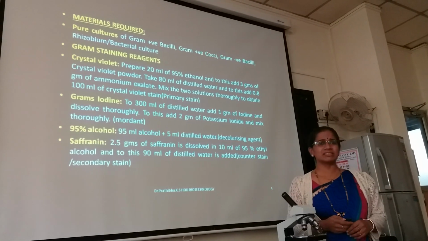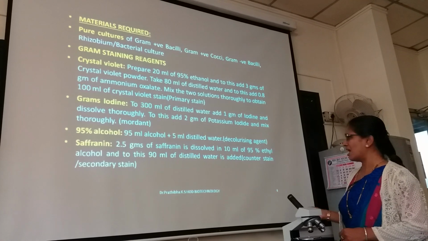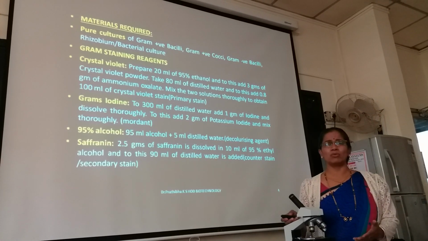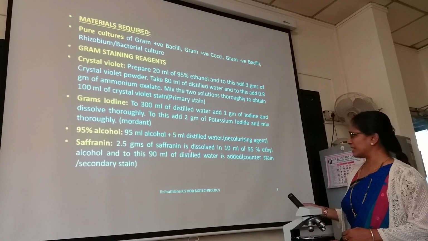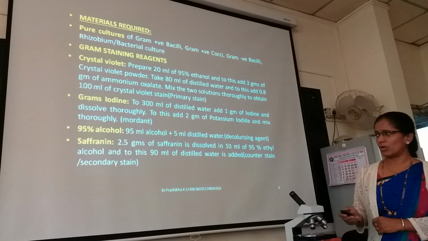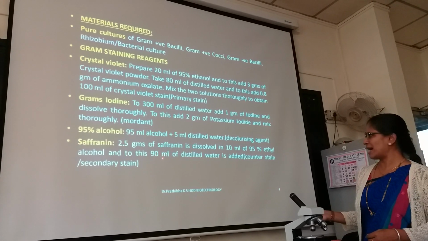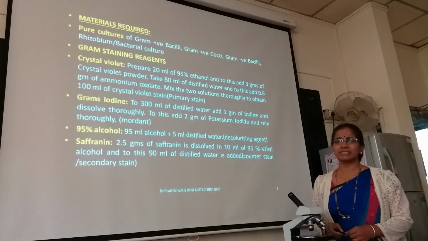Next, the last stain you require is safranin, which is known as the secondary stain, or you can also call it the counter stain. How to prepare it now? 2.5 grams of safranin is dissolved in 10 ml of 95% ethyl alcohol, and to this you are going to add 90 ml of distilled water. So this is the preparation of the safranin.